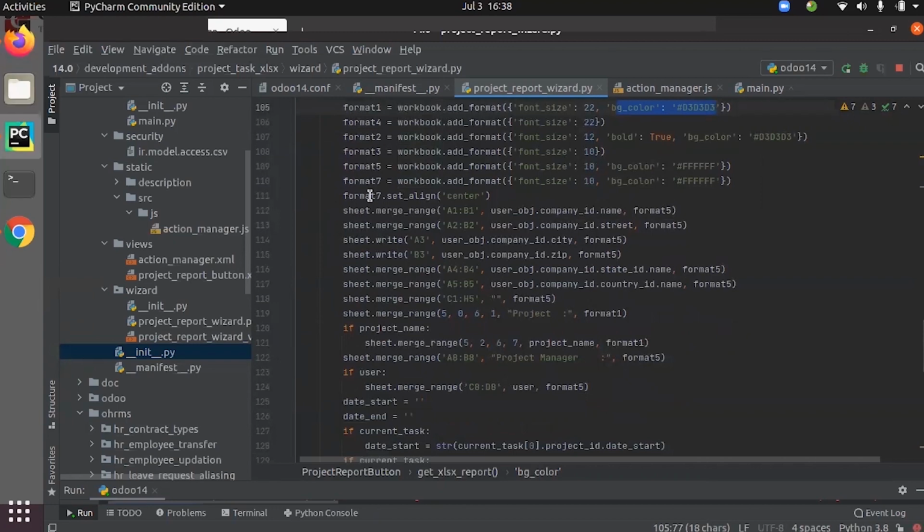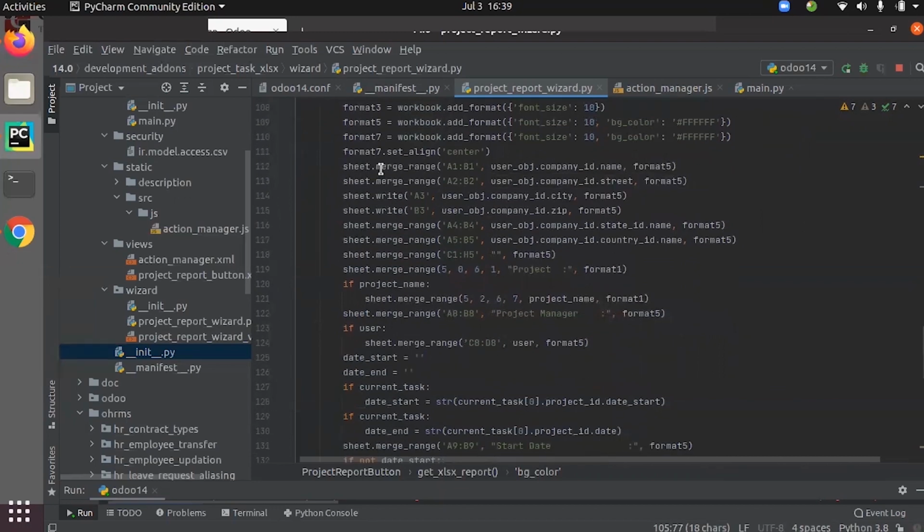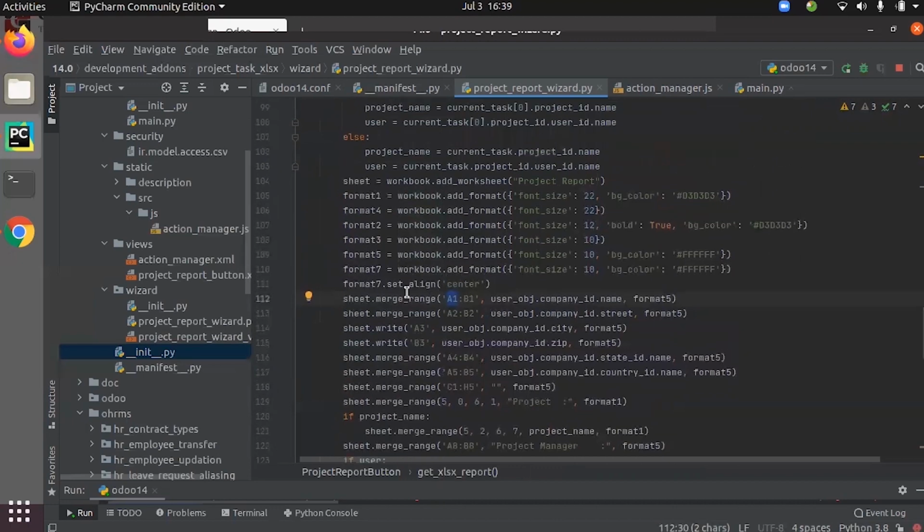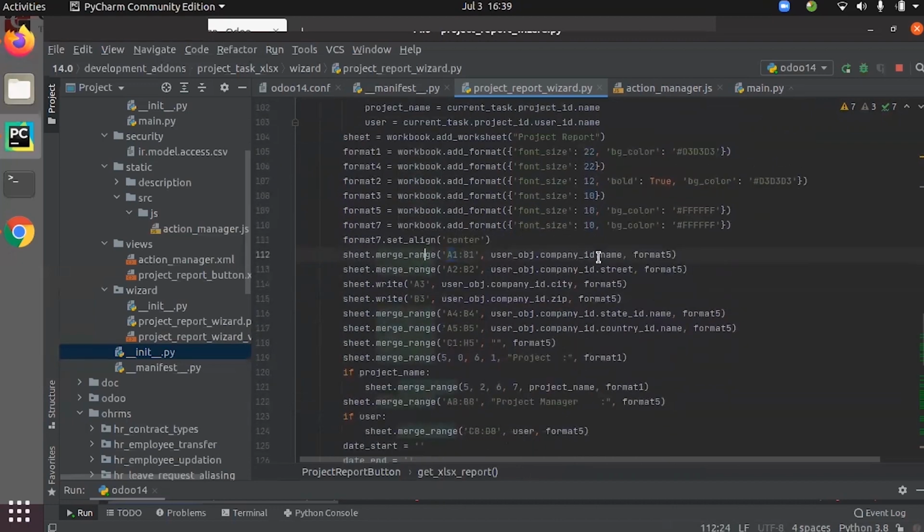Also, we have the set_align feature just for aligning to the center. You can also merge your cells in the sheet. Just have to specify the starting and the ending cells. So here in the sheet, first of all, we have to give the company details. So sheet.merge_range, the cells from A1 to B1 are merged, followed by the content, that is user object.company_id.name.